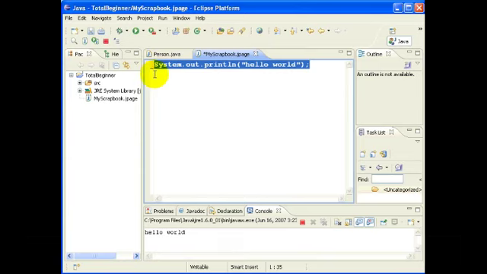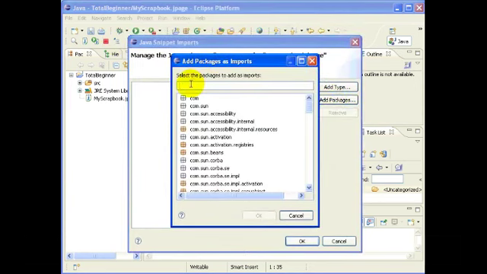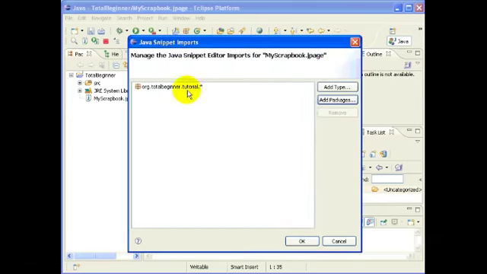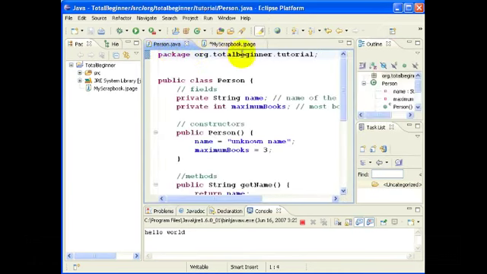We add the package to our scrapbook page by finding the set import declarations button. I'm going to move it down so you can see. We say add packages, and I can start typing the first part of the name, org.totalbeginner.tutorial, and it'll add all of the classes that are in that package. So now the scrapbook knows if I say person, I really mean org.totalbeginner.tutorial.person.